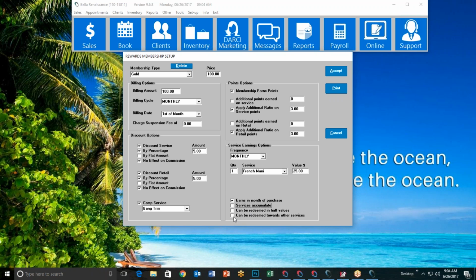And then this bottom one can be redeemed towards other services. By checking that, I'm saying that she can use this value, this point value, against anything. It doesn't have to be a French manicure, but it'll earn the points value of the French manicure, even though it can be used towards anything, and that's what that check would be. And so that's my gold membership.